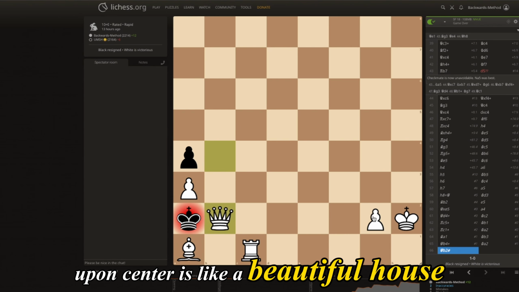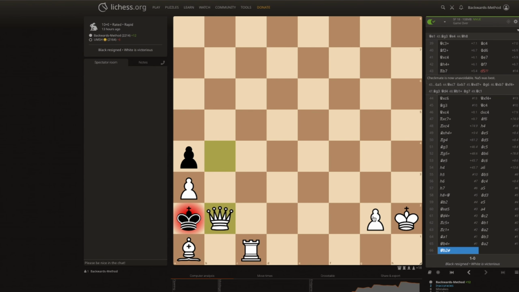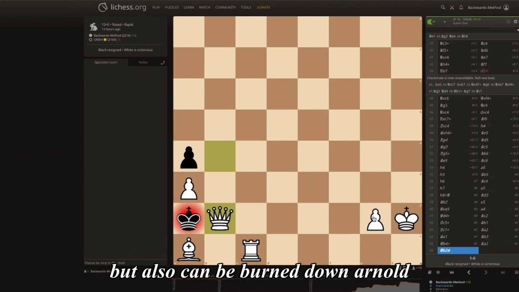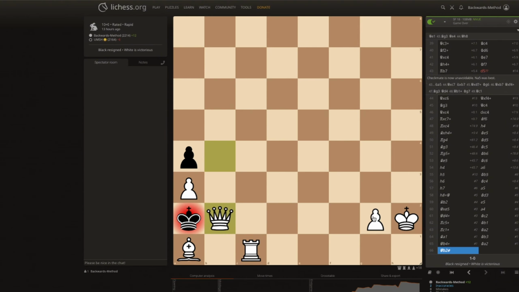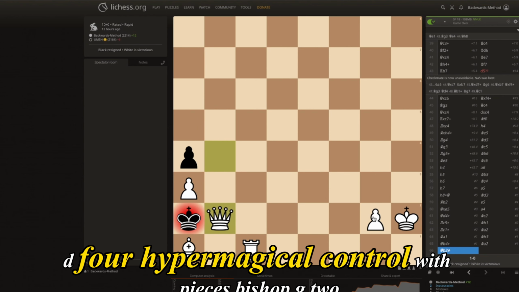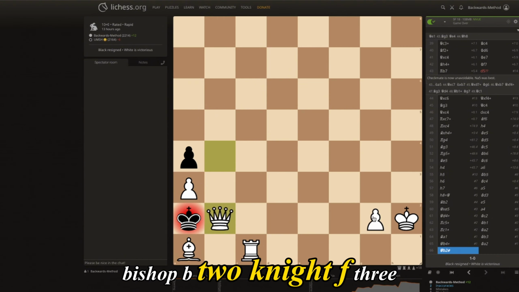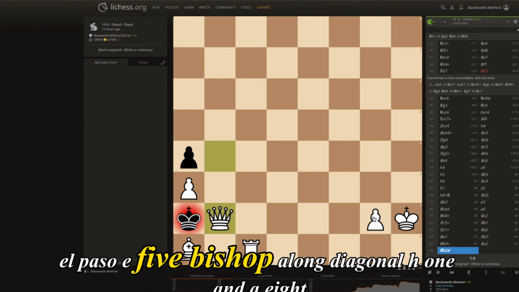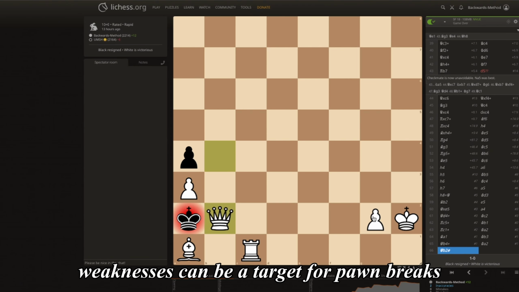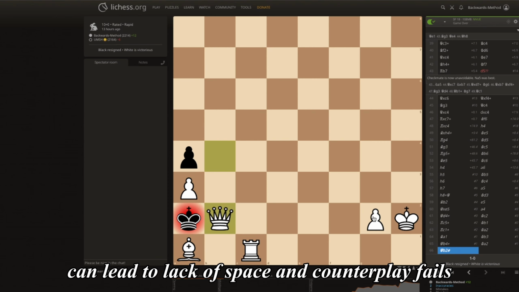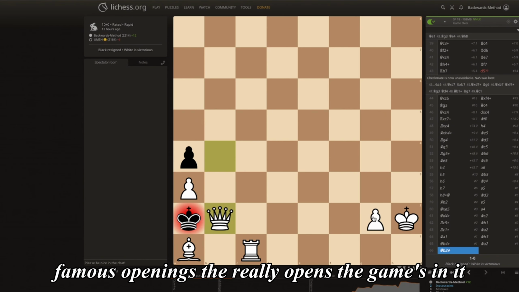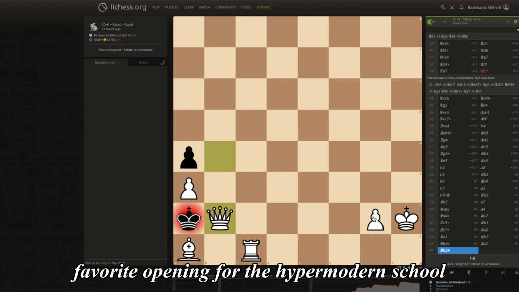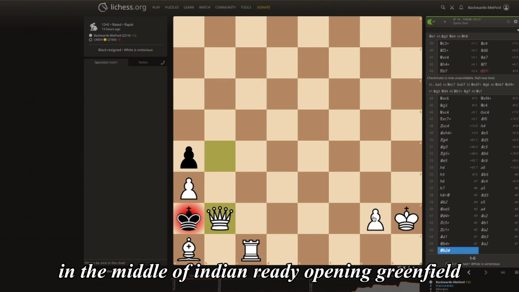Comparing the schools, a pawn center is like a beautiful house. It's wonderful to live in, but it can also be burned down. Arnold Nimzowitsch. The feature is this: classical center strategy occupies with pawns on e4 and d4; hypermodern controls with pieces, bishop g2, bishop b2, knight f3. A knight on a central outpost at e5, a bishop on the long diagonal h1 to a8. Weaknesses: can be a target for pawn breaks, and can lead to lack of space when counterplay fails. Famous openings for the hypermodern school: the Réti Opening, Nimzo-Indian, and Grünfeld.